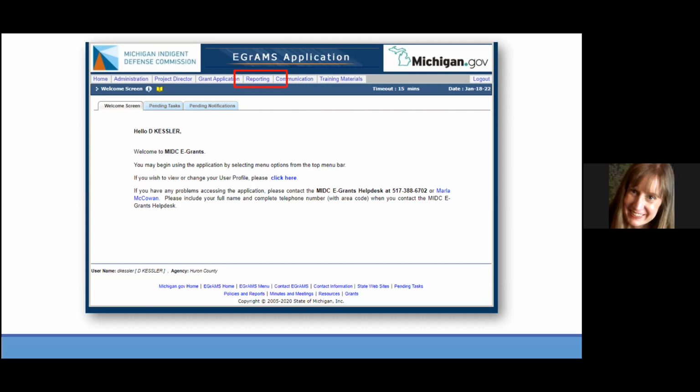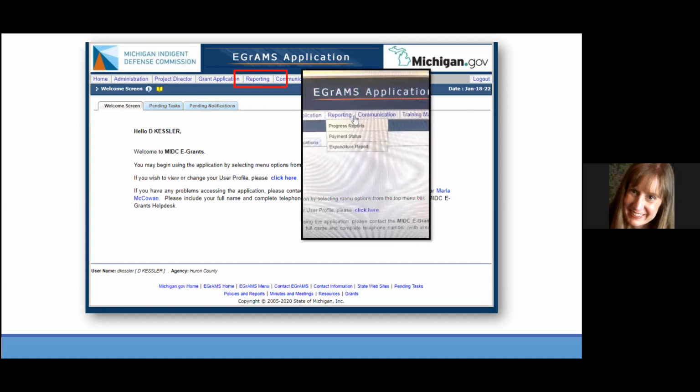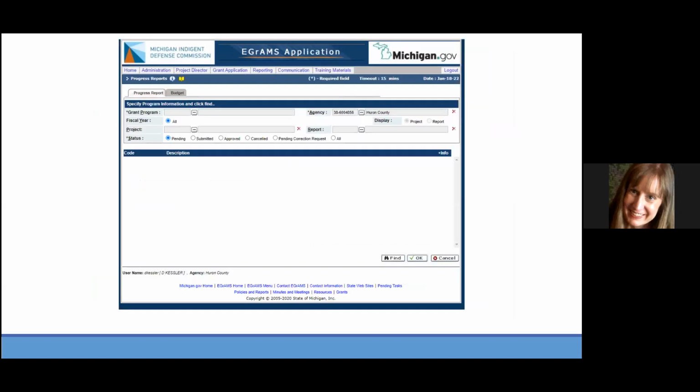When you hover over it, it's called a dynamic menu, which means it's hard to grab a screenshot of it. So I just took a picture of it here. You see, once you hover over the reporting, you have a few options. The first one there is progress reports. So select progress reports and you'll be able to get started.